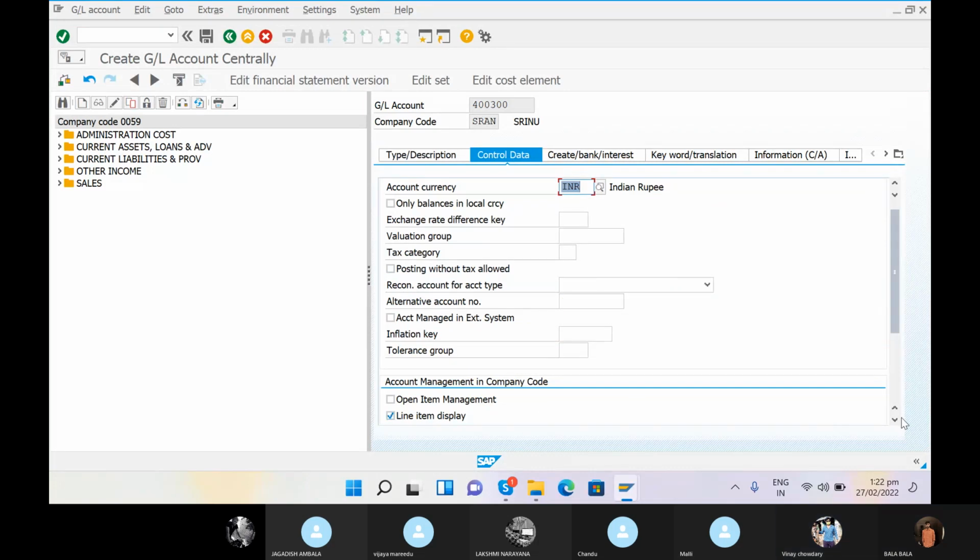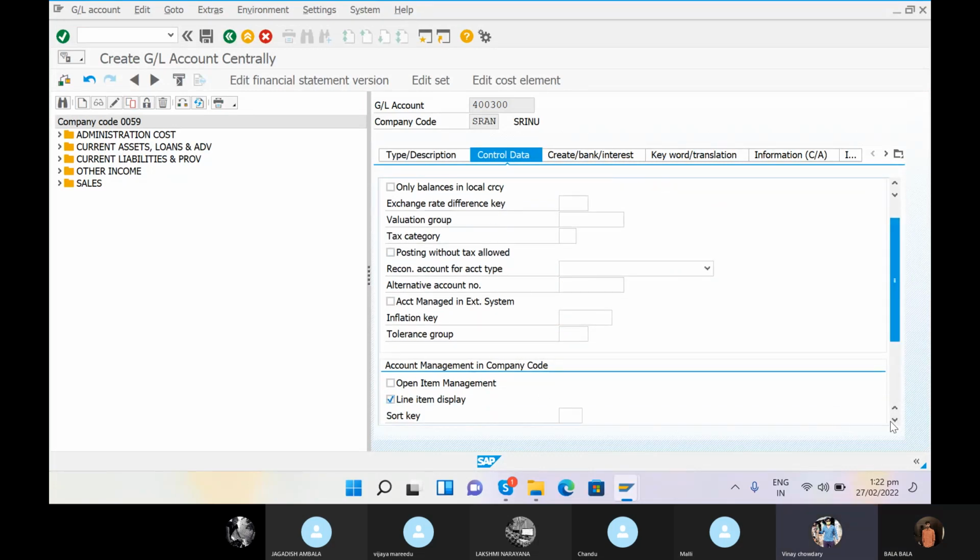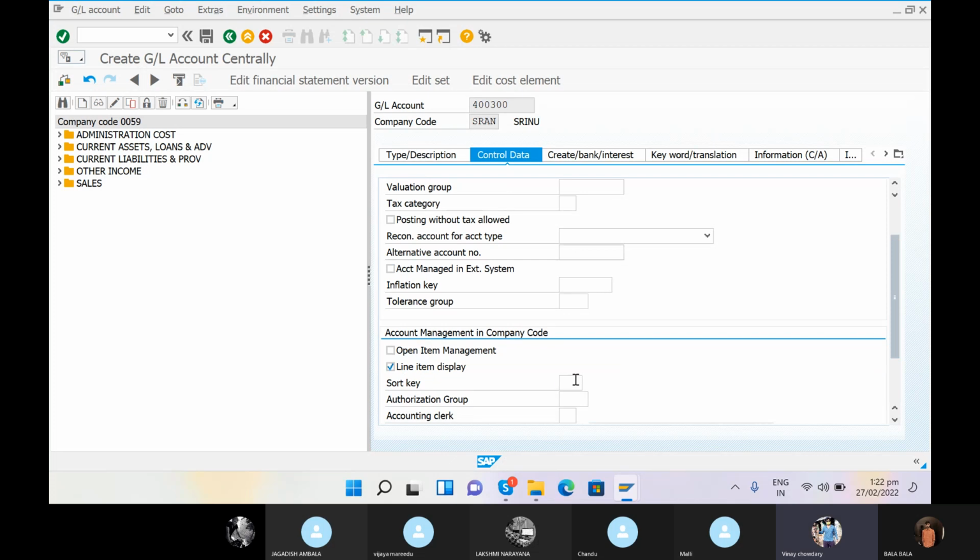Yeah. See, you can ask me what open item management is. Bala, do you know about open item management? Any other person? Open item management. Any other person? Do you know all these? Right. So I will tell you what open item management is. Why do we need to click on open item management?